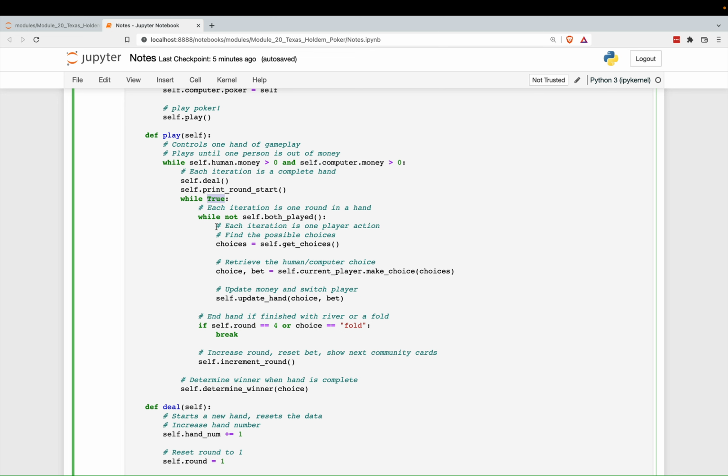All right, so let's see what happens during each player's turn. The first thing is that we get all the possible choices. Can the player fold? Can they check? Can they call? Can they bet? Can they raise? Then we get the player choice. Right now for the computer, it's random. For the human, it's via input from the keyboard.